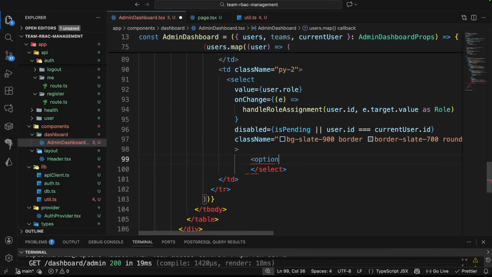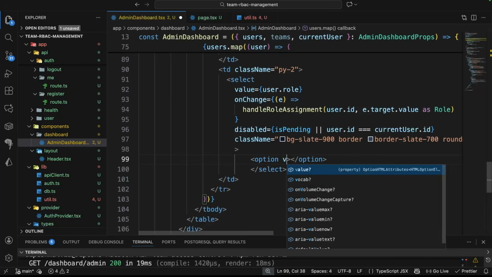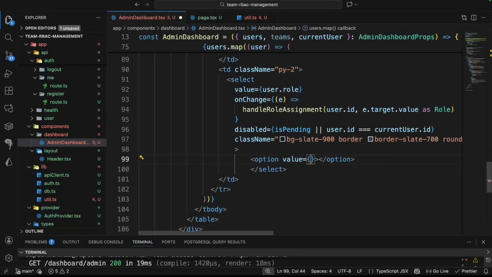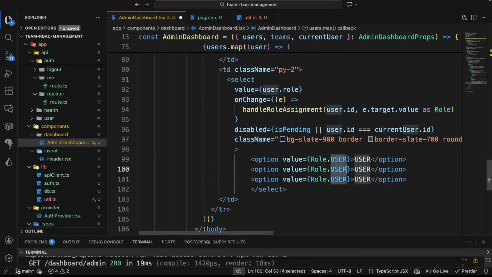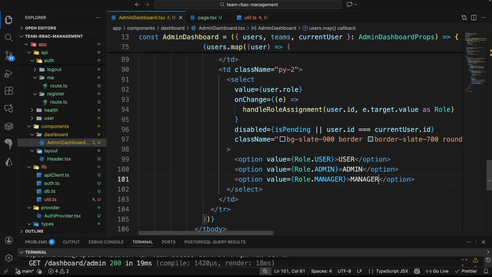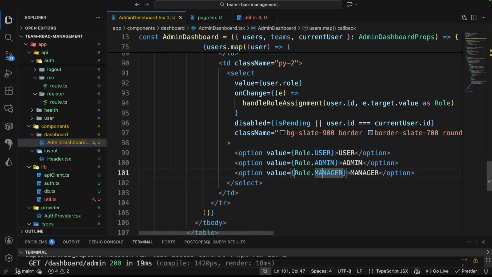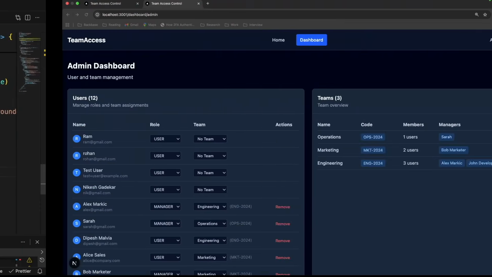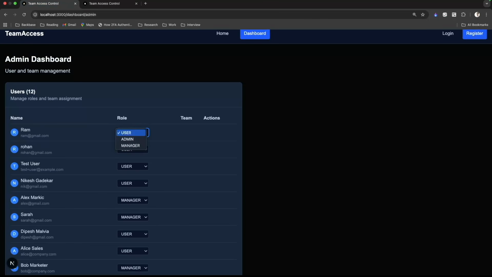So I will have the option. Okay, and on the option we are going to have the value. So our value would be Role.User, and here it is going to be User. I will just copy and put all the roles. The next one will be Role.Admin, and this is going to be Admin, and the third one will be Manager, and this is going to be Manager. Okay, so we have this select and dropdown and everything. All right, let's go and check. If I go here, we see that we have User, Admin, and Manager, and everything.